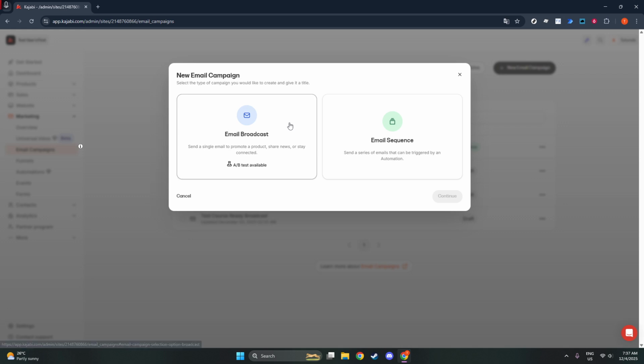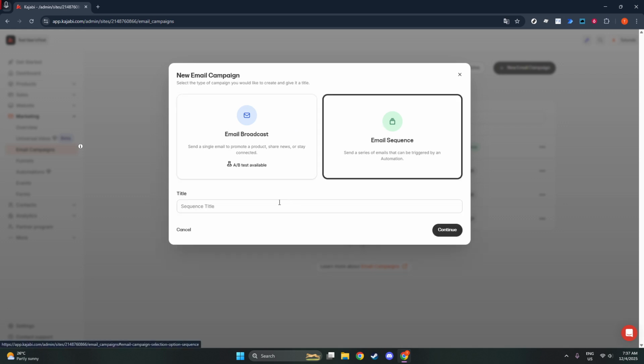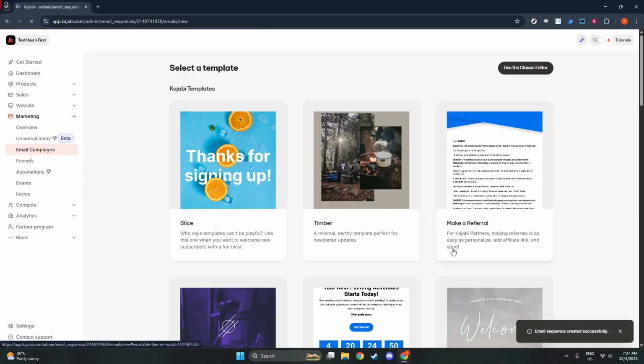When Kajabi asks what type you want, choose Email Sequence, not an email broadcast. Sequences are designed to send multiple messages over time, while broadcasts are one-time sends. Give the sequence an internal name you'll easily recognize later, then click Continue or Get Started.